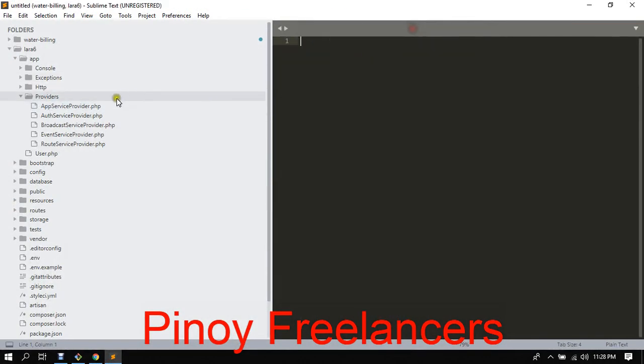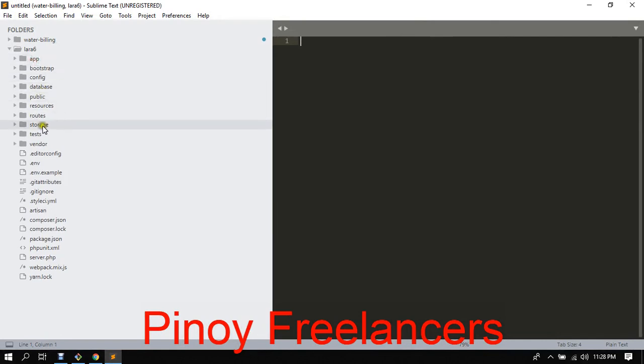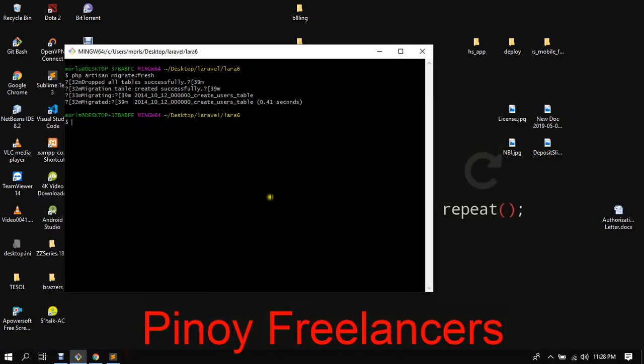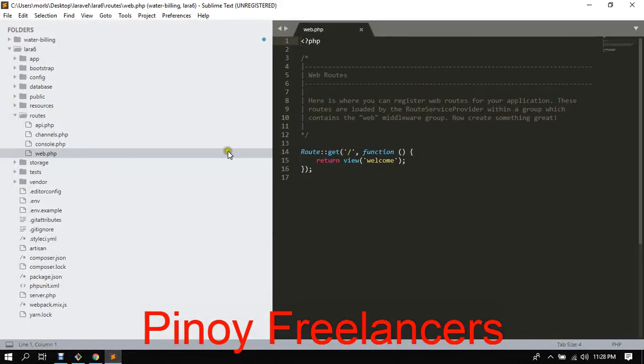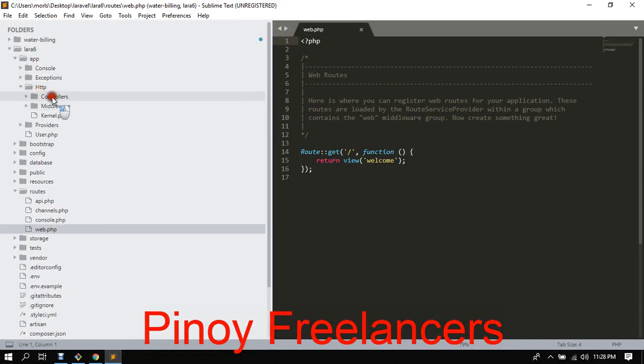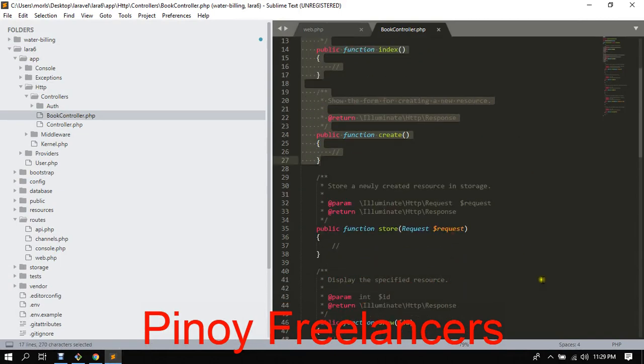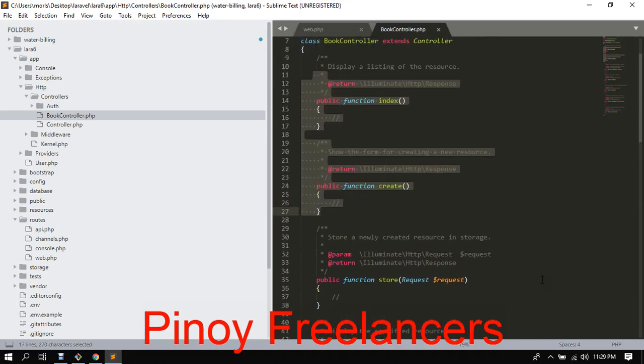Basically, we just need to set up our routes here, and then create our own controller. PHP artisan make controller. Then actually we can make it like resource. So when you type resource, we already have a CRUD display here, and then that's it.